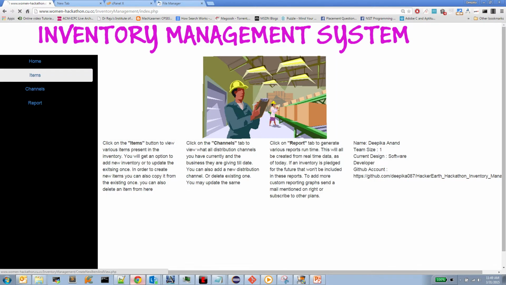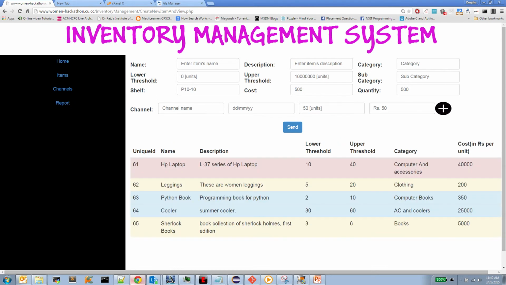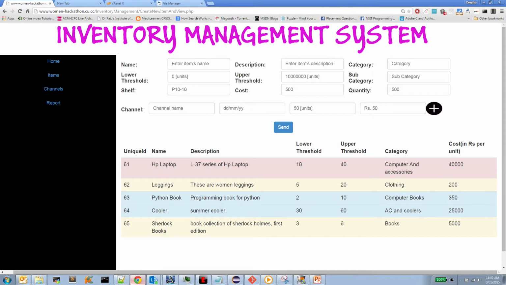So if I click on the second tab, that is of item, here you can see a form where the user can input all the details of an item and the channels on which the user wants to send these items. And this is the detailed description of all these items. So now I'm going to pause this video and fill out this form. Now I have filled all the information of this shirt item: its description, category, clothing, lower threshold and upper threshold.